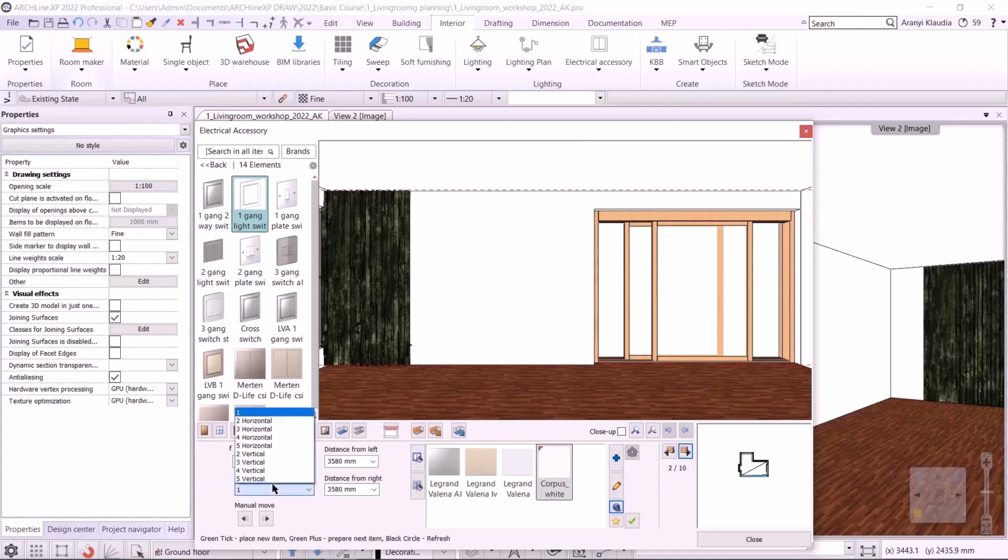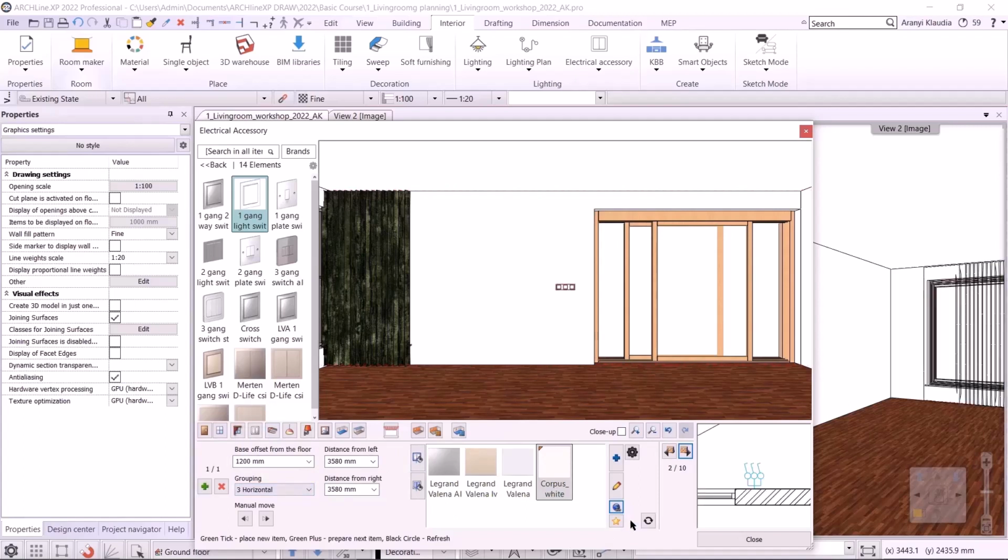In this case, I group 3 switches horizontally. The switches will be placed in the middle of the wall. If the exact distance is known, it can be entered, or if it's not, I can set it with the manual move buttons. I place the sockets under it.